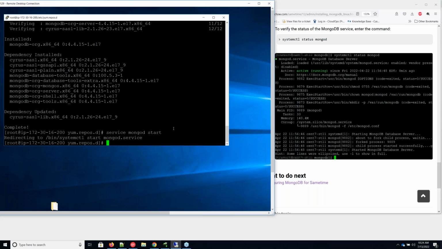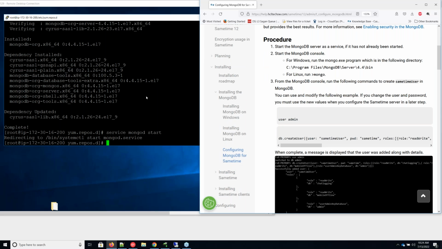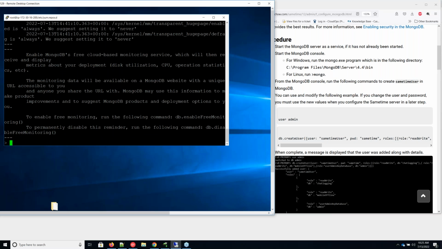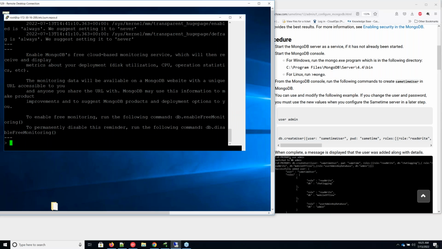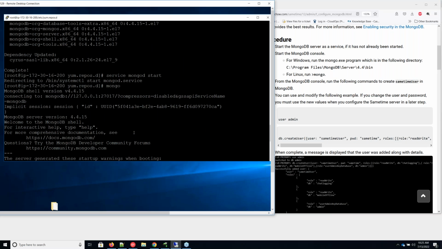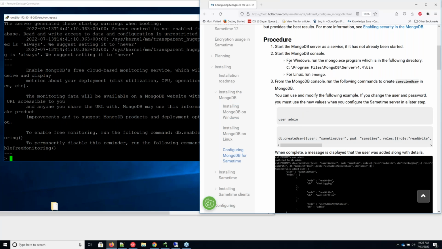So now we will start to think about configuring it. The first thing we'll do is make sure that Mongo is started, which we just started on the Linux side here. And then we will access the Mongo shell by typing the word mongo. And you can see that I got into Mongo. We are in the Mongo shell. So now we will start typing our commands.